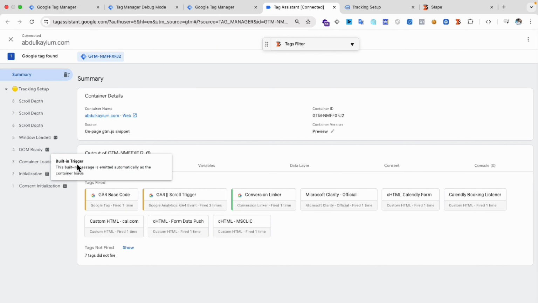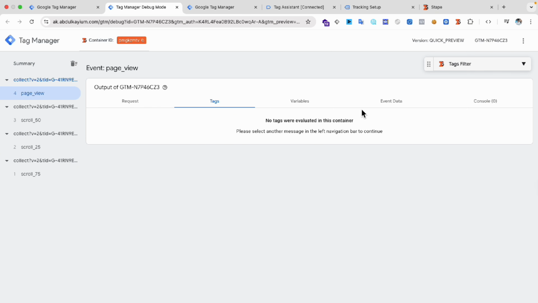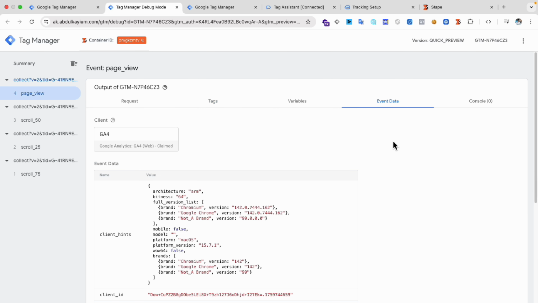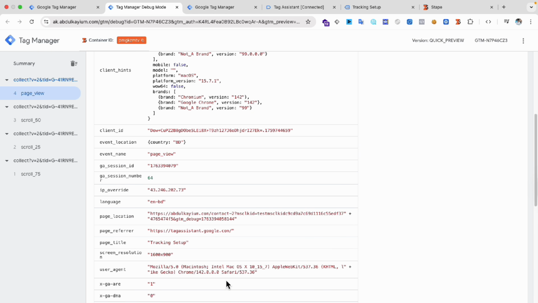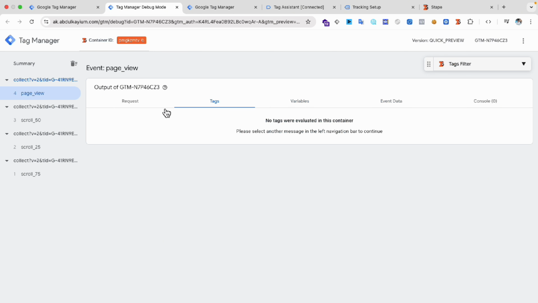Yeah, this is connected perfectly now. And then if I go back to the server container preview, I should be seeing some events. Here you can see we already received scroll, page view, and other events. If I click here on event data, you can see we are receiving all of this necessary data. The tag is empty since we have not set up any tag.